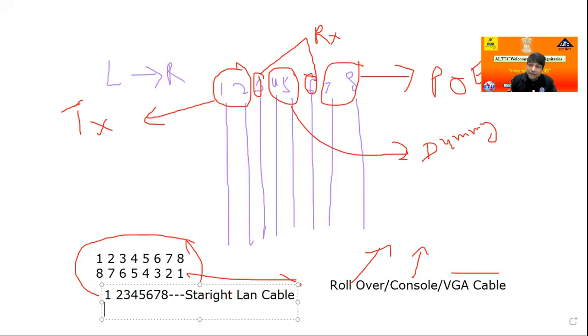If transmit is replaced by the receive on the other side and receive is replaced by transmit, that means pin 1 goes to pin 3 and pin 2 goes to pin 6. Pins 1 and 3, and 2 and 6 are swapped, while 4 and 5 don't change, and 7 and 8 stay the same. Such a type of cable is known as the crossover LAN cable.